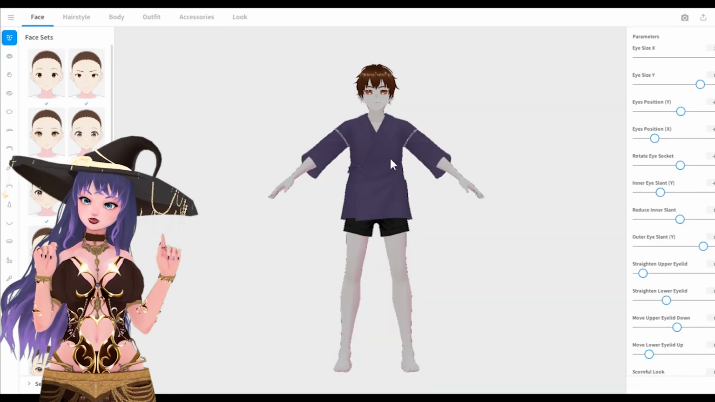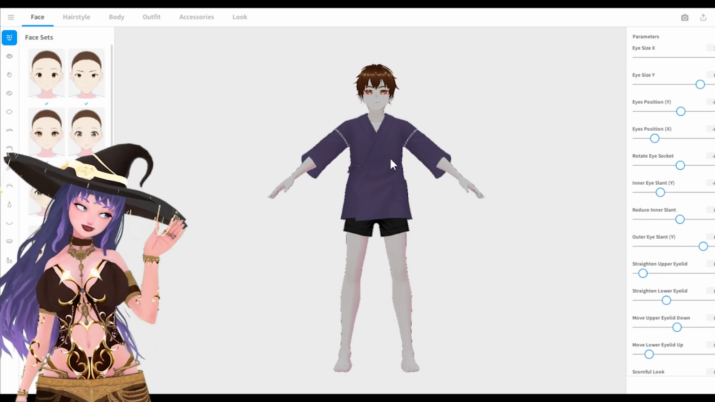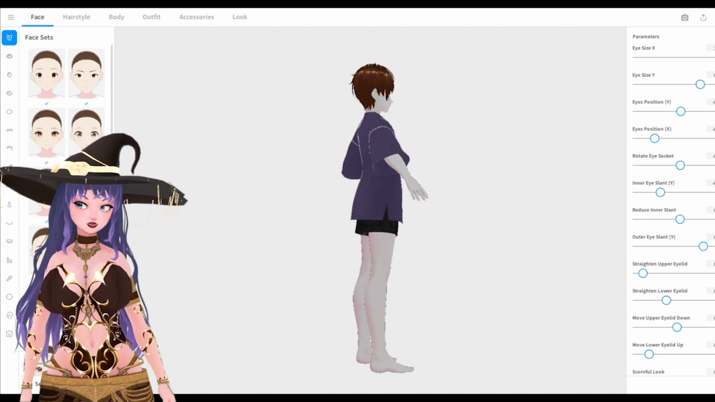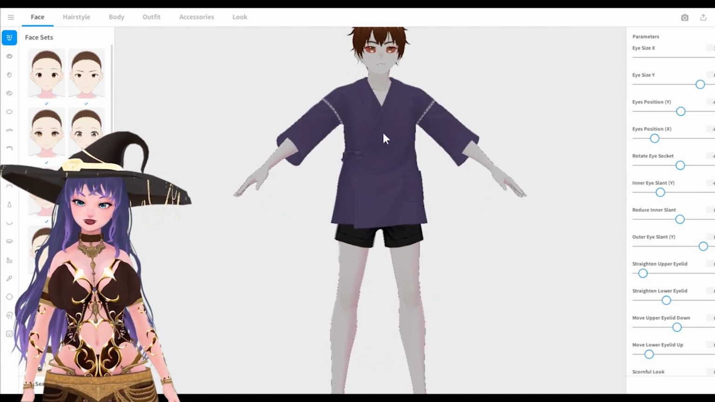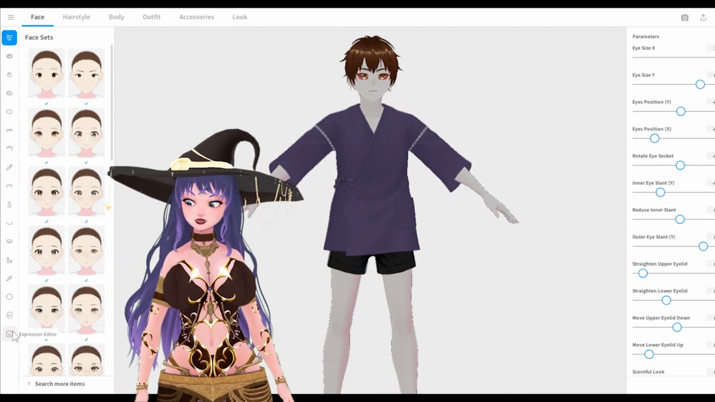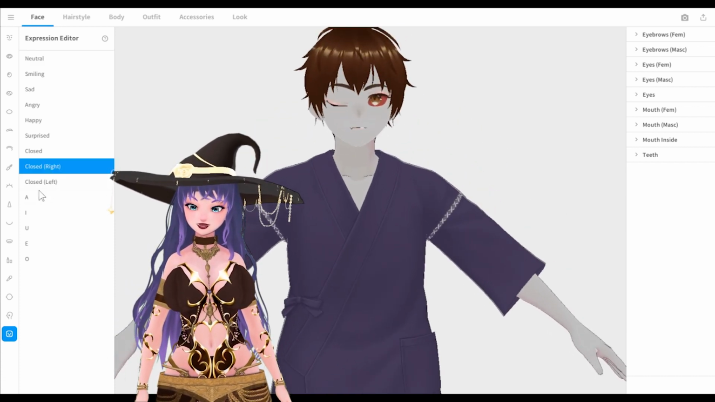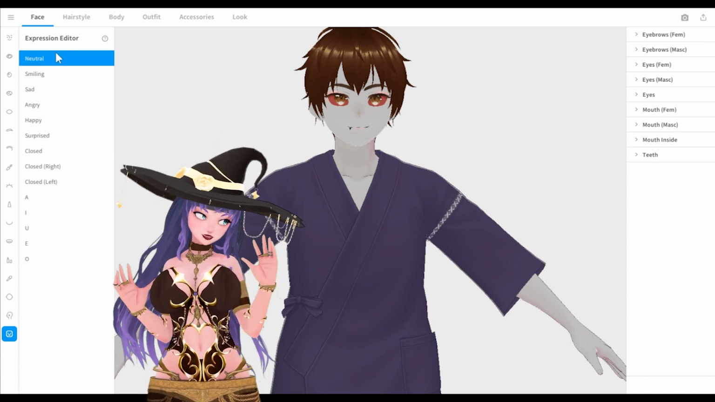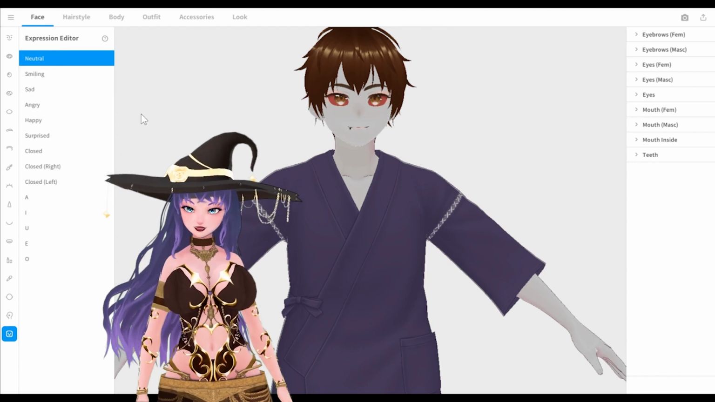Alright, so we are in VRoid Studio and we have completed our wonderful model right here. This is Correlate's model, looking good as always. You can go into the expression editor in the face tab to see how the face can look like. It will help a little bit, but it's not that big a deal. You don't really need to do that.